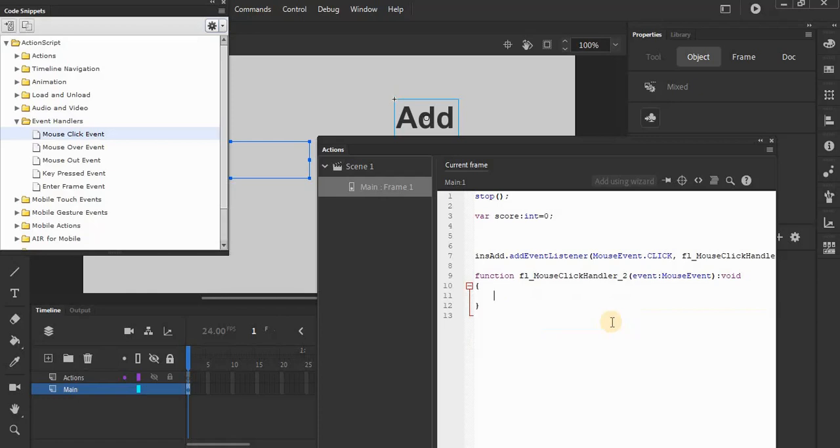What I'm going to do is, when the event button is being clicked, I need an increment in the score. So score is equal to score plus 1. So one increment in the score will be there.